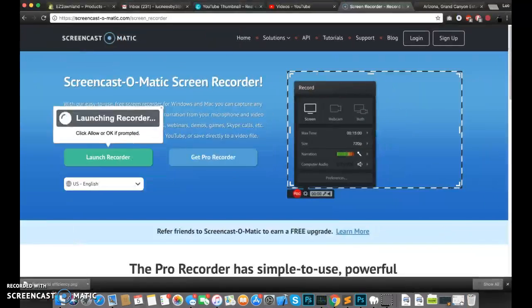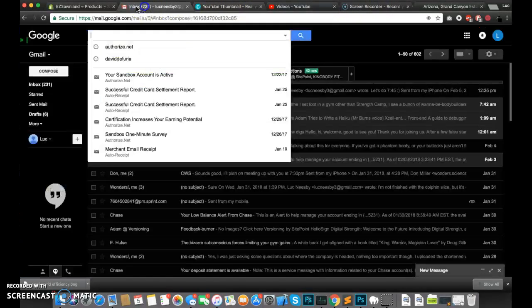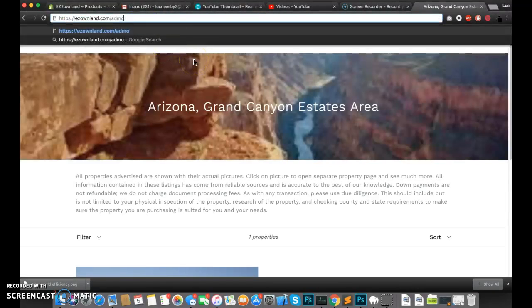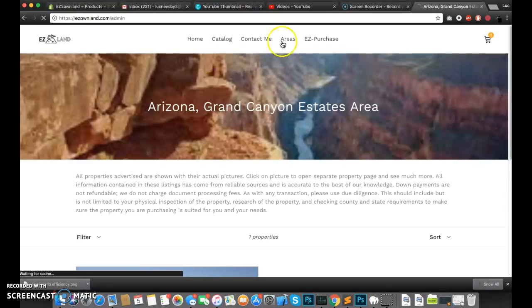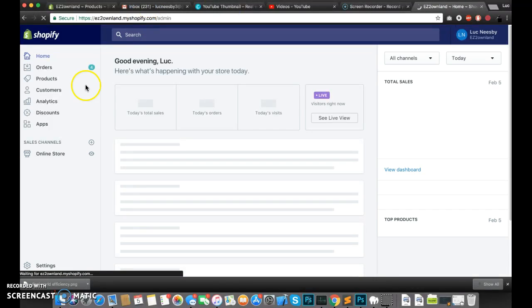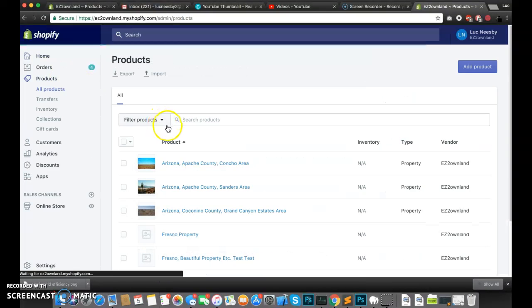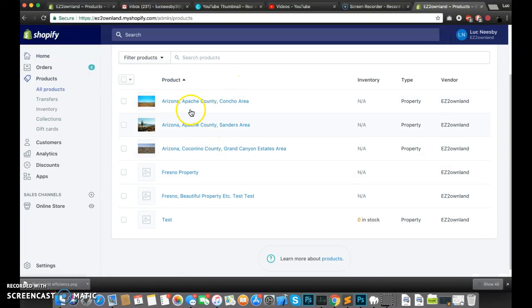So to do that, you're going to have to go to the backend. So let's see, /admin. After that, you're going to go to the products. That will contain all the property listings.